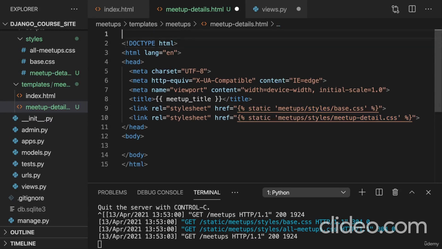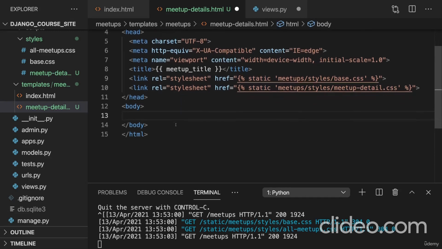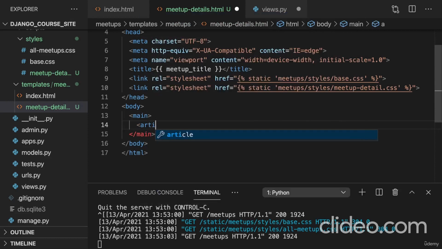And to unlock this static tag, we also need to use the load tag here at the top of this file and load this static feature. We don't need to do this for for and if, but we do need to do it for static. Now that's the metadata and our styles. Of course, we also need some content on this page. And here I want my main block, let's say with the article inside of it.